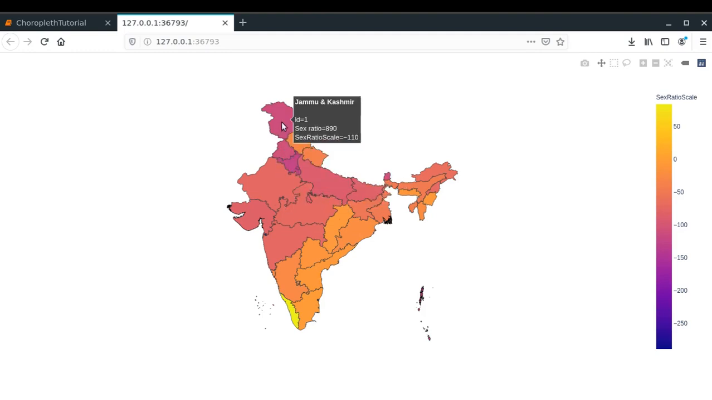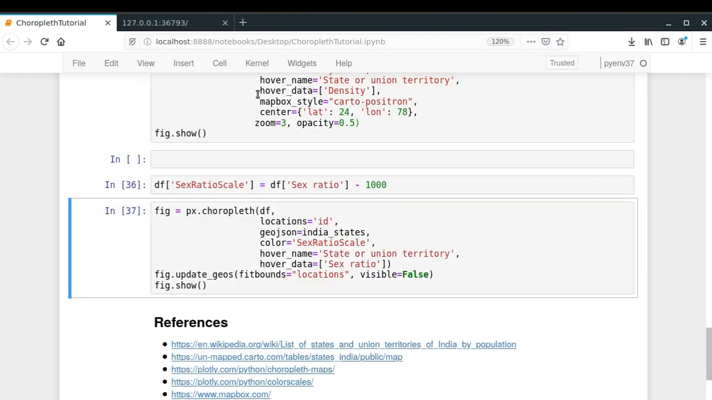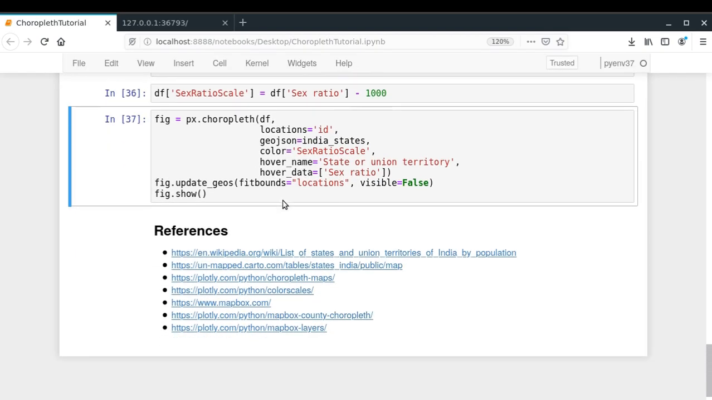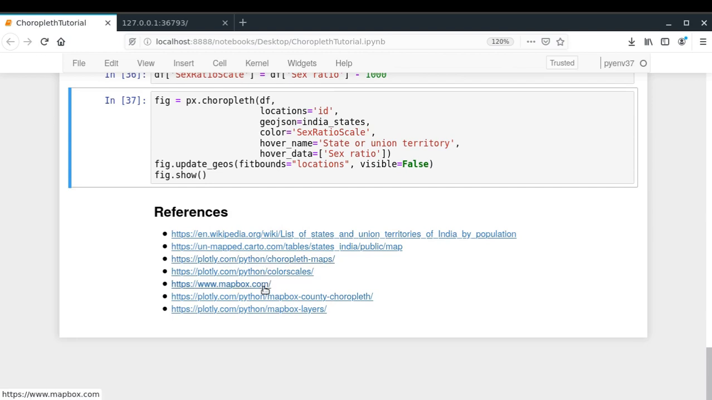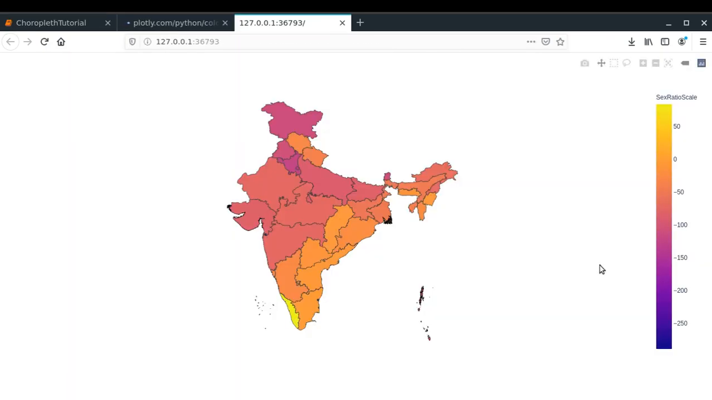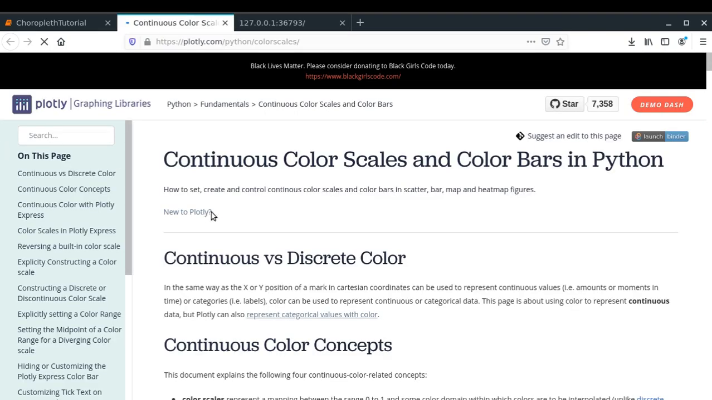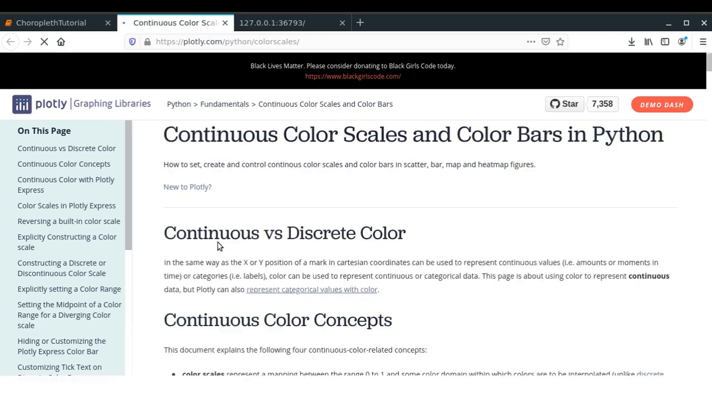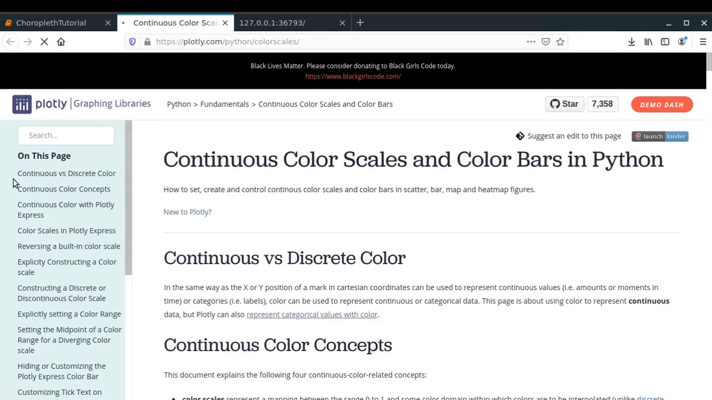So this looks good, but we can make it a bit better by using a diverging continuous scale. Let me show you what a diverging continuous scale is. We have got color scales in Plotly. For example, this particular thing that you are seeing is a color scale, and they are of various types. So let us check out diverging color scales.